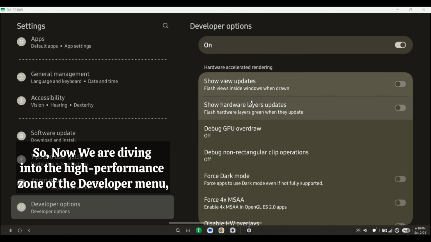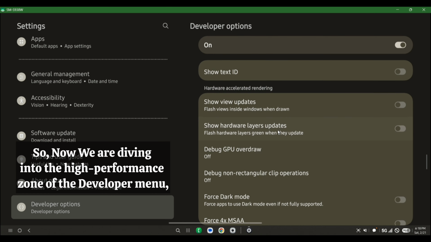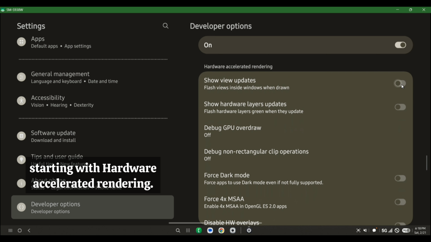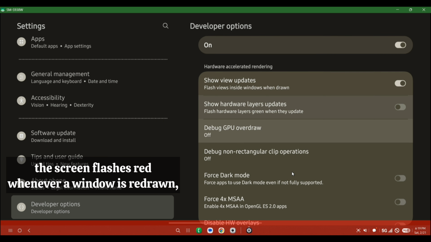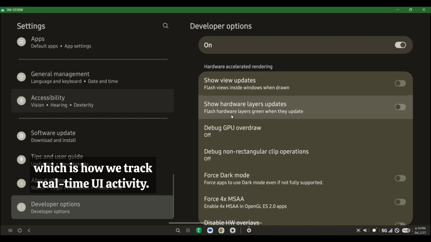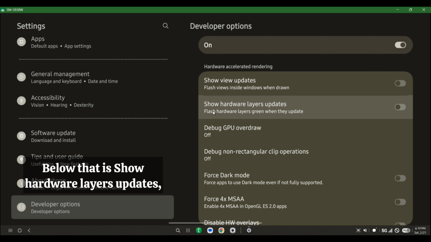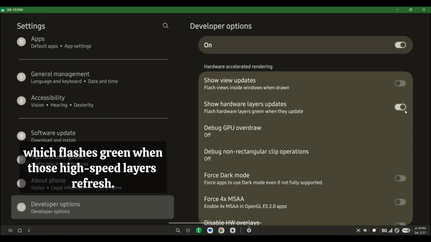So, now we are diving into the high-performance zone of the developer menu, starting with hardware-accelerated rendering. First, we see Show View Updates. Notice as I toggle it, the screen flashes red whenever a window is redrawn, which is how we track real-time UI activity. Below that is Show Hardware Layers Updates, which flashes green when those high-speed layers refresh.